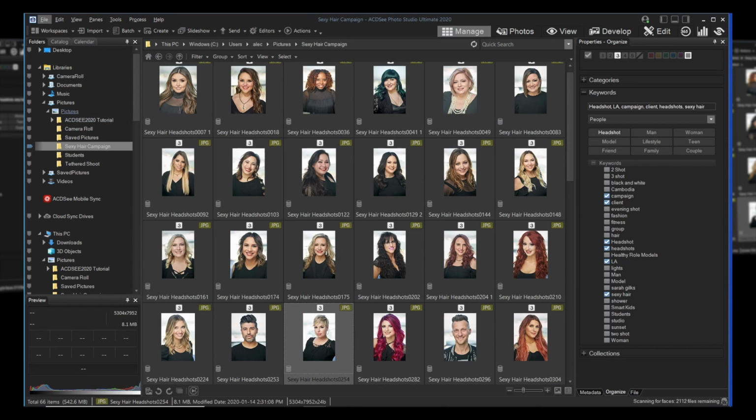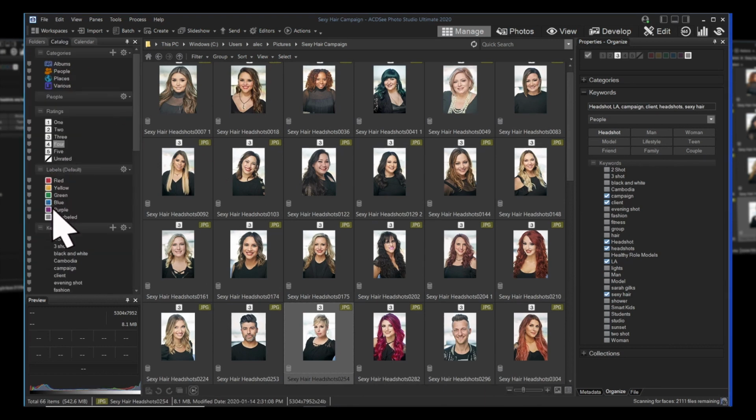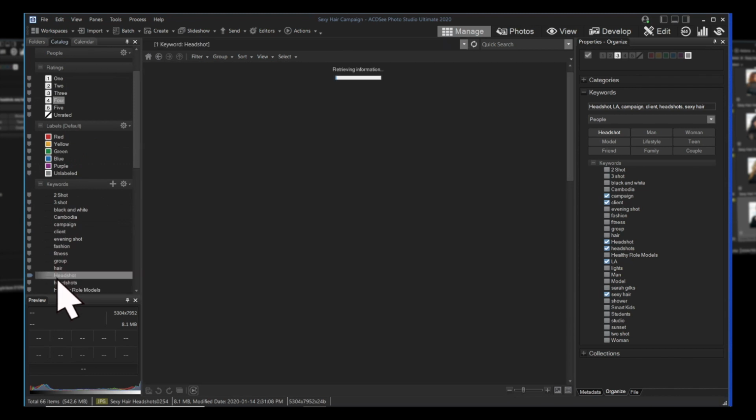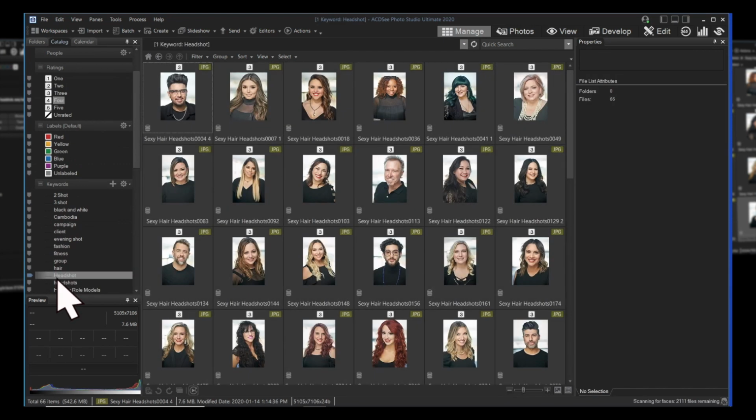So now, if I go in here to catalog and I select headshot, it's now going to find all these. What makes that different to any other program I would use? And that is a great question, right? So now I'm going to show you something where the magic actually kind of starts with this.